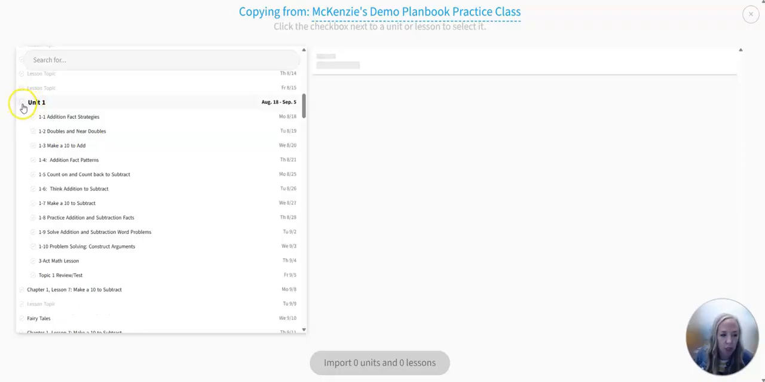All I have to do to import the unit, to select all of those lessons, is to click the checkbox next to Unit 1. And you'll see it automatically selected everything. Saved me some extra clicks, which is great.